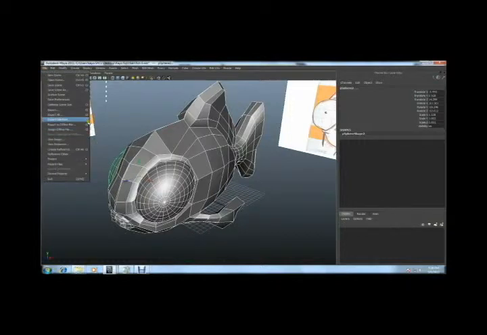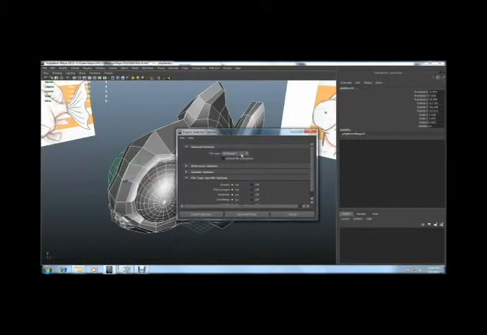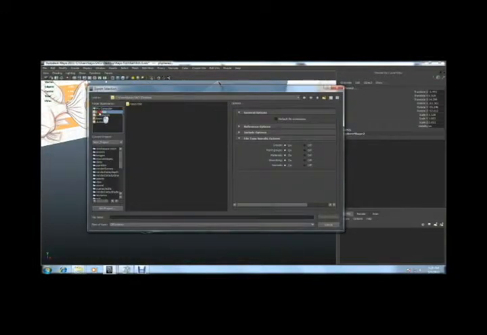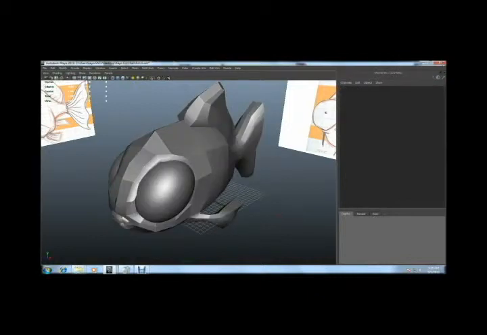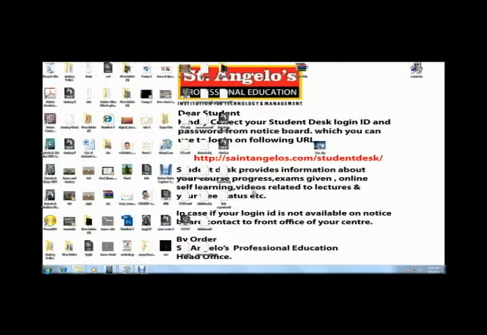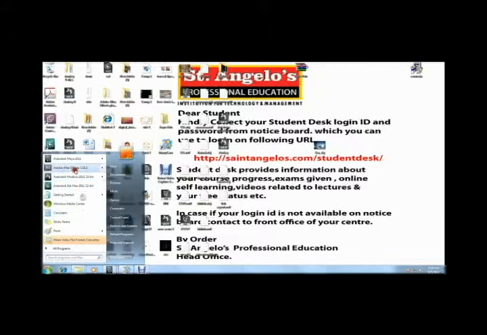I can export it in two formats. One is OBJ, that is object export, and the second format will be the FBX format, that is Filmbox. I can export it in OBJ format, save it in any location, like I save it as fish export, and then I'll click on export selection. As soon as I export that file, I'll get one file called fishexport.obj.